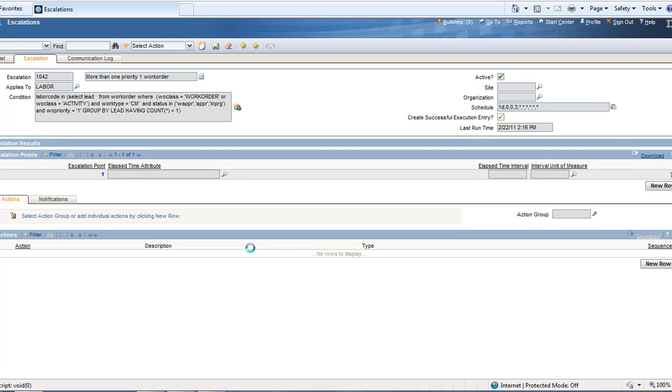So the keys to writing escalations like this are first what it applies to. Even though I am analyzing work order data, I'm writing this escalation so that it applies to the labor code. In this way, for every person that has this condition, they will only get one email notification whether they had two work orders that meet this criteria or 52 work orders that meet this criteria.